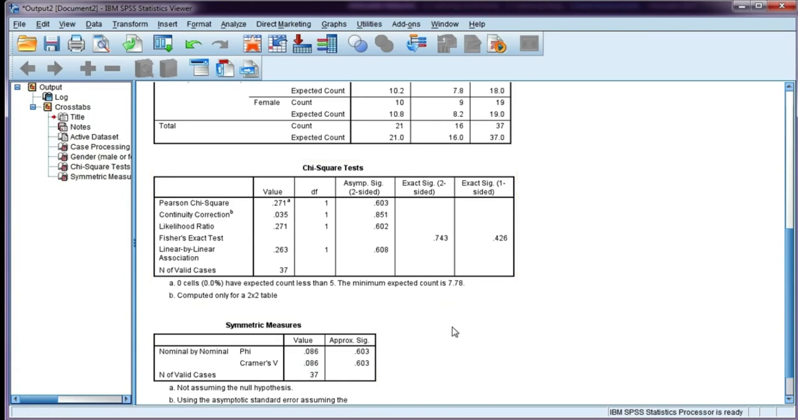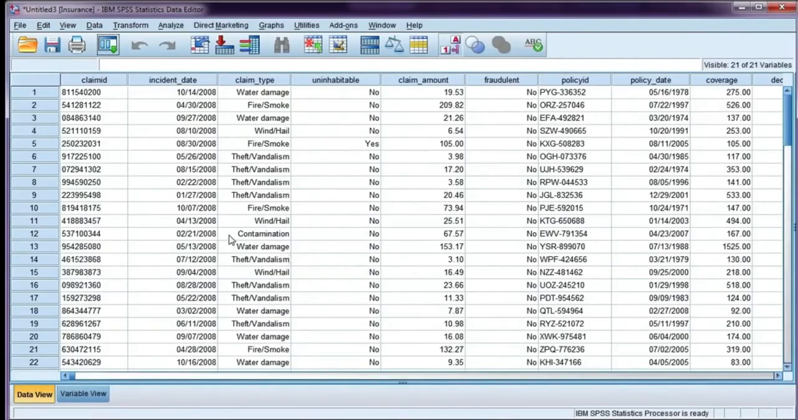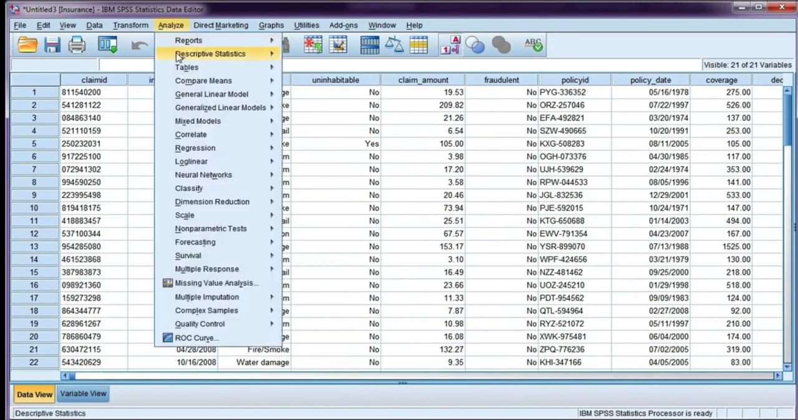Now let's have a look at an example with a table bigger than 2 by 2. Here I have some insurance data, and the two variables we're going to use are the type of claim someone has filed and whether or not that claim turned out to be fraudulent. So let's conduct our chi-squared test as normal.